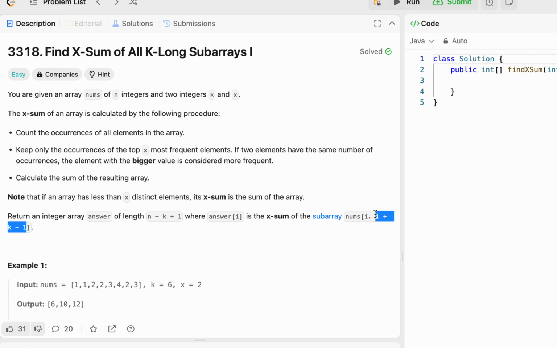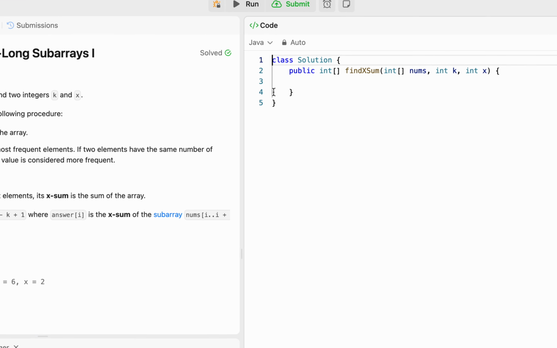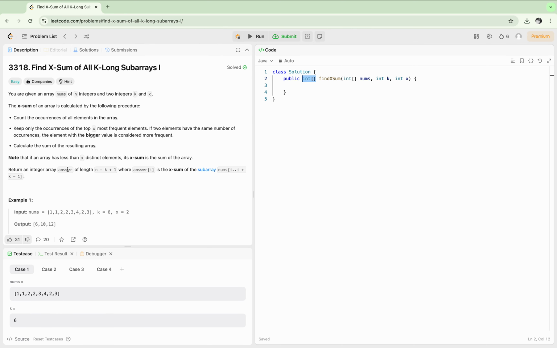So I hope this is clear, and now let's go to the problem statement. In the problem statement we are given a class called Solution, and then the function is findXSum, which we have to complete. As I mentioned, we'll be given three inputs, array nums, int k and int x, and we have to return a result array. The result array is of length n minus k plus 1. This is already mentioned in the problem statement.